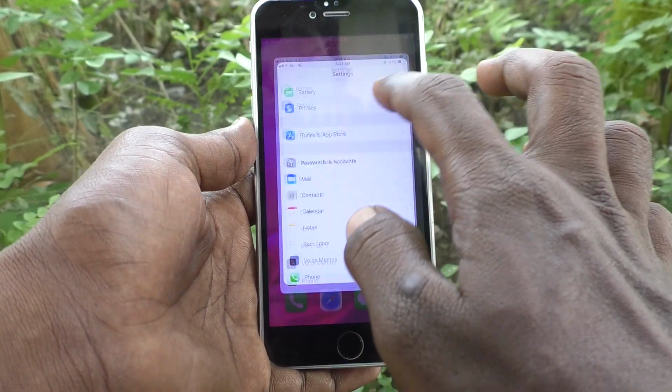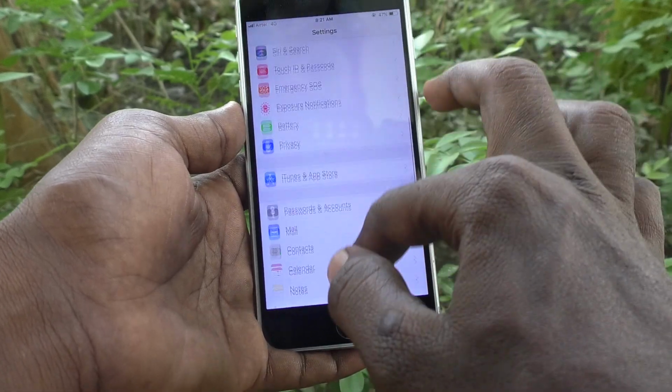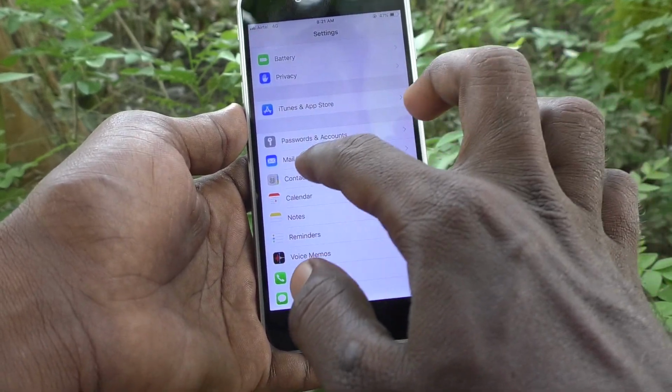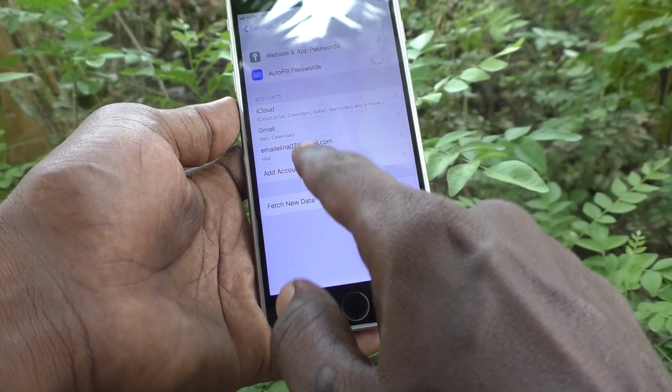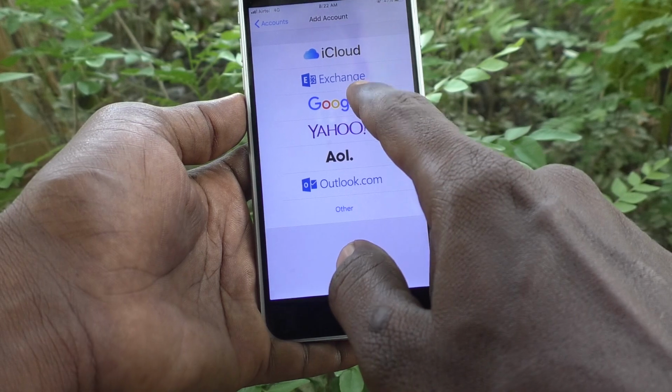First of all, go to the settings of your phone here. Then go to passwords and accounts, and here click on add account, and here select Google.